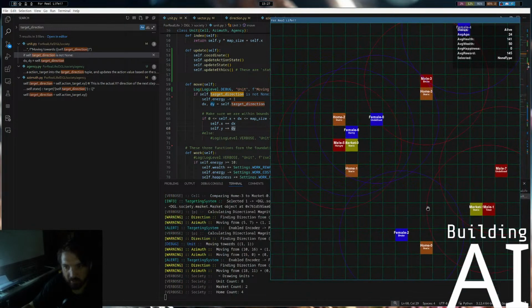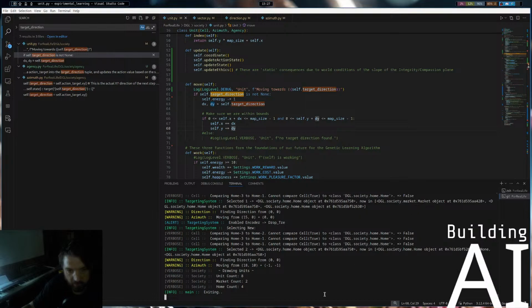I don't like that. I mean, I like that they're moving, but I don't like that I don't know why. Finding direction from 0, 0. Moving to -1, -1. There we go. Look at that.